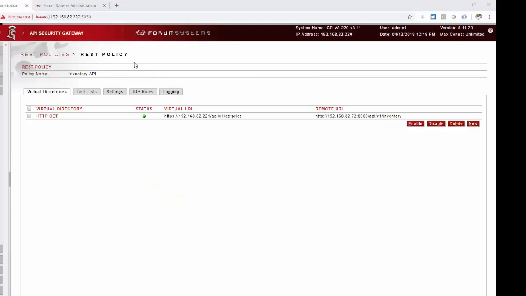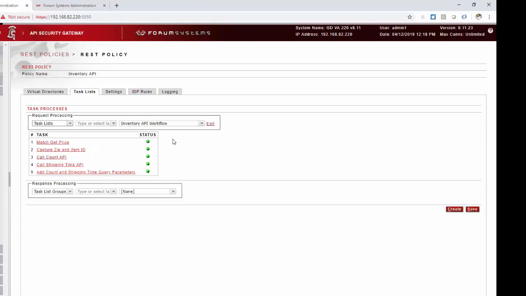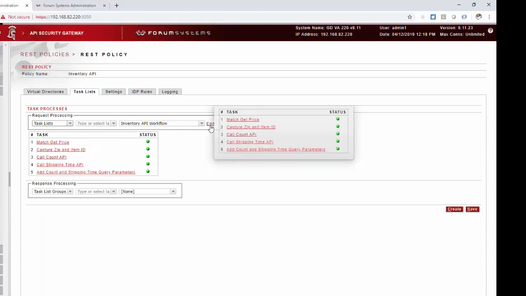Let's view the policies in Sentry for this simple workflow use case. The entire API workflow will utilize a single REST policy in Sentry. The virtual directory is the endpoint that the client app will call. The physical URI is the inventory API, the backend application. Attached to this REST policy is our task list that enables the API workflow previously described.